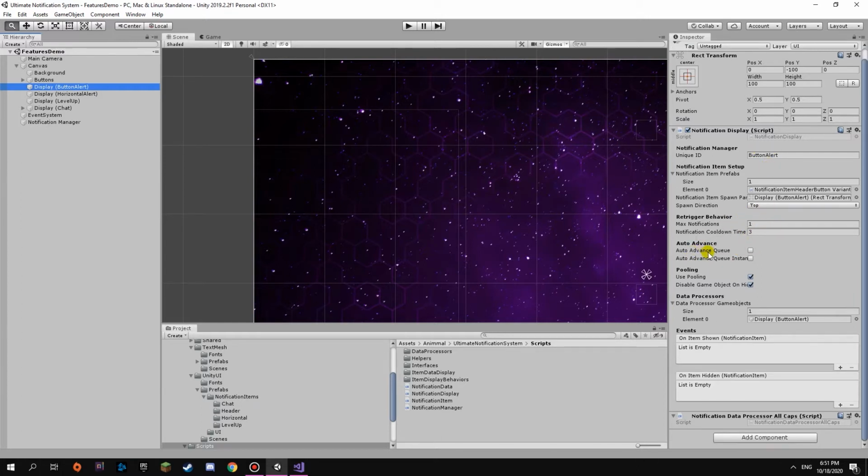Then you have queuing behavior. If you want, you can queue notifications and then automatically advance the queue. So for example, you have string notifications and you show the first one, this will hide the first one and show the new one, so it will just keep scrolling the queue. And last, you can use pooling behavior to control if you want game objects to be pooled, or destroyed and created each time.